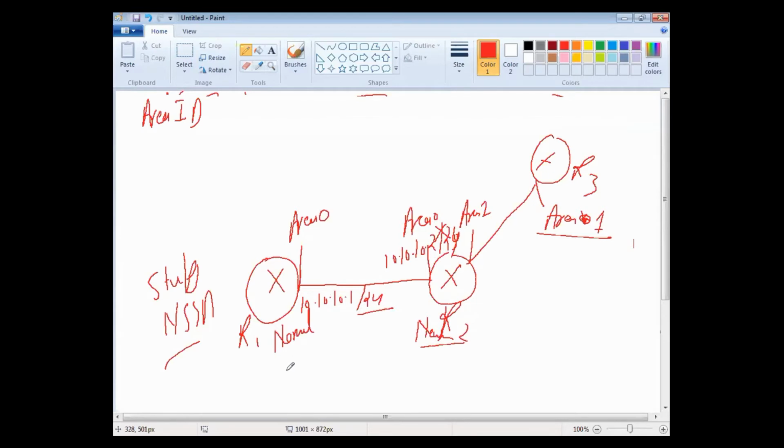Then the hello interval. Please don't change the default value. It is not recommended. Either way, if it is 10 seconds here, it must be 10 seconds here. Otherwise, it will not be a neighbor. Then the dead interval. If it is 40 seconds by default and you have not changed it, it should be the same. It must be the same. Then the network type. If we have configured the network type as broadcast here, it must be broadcast here.